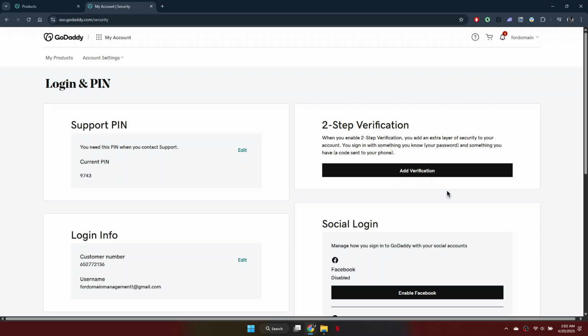If you ever want to enable it again in the future, you can come back to this section and click on Add Verification to set it up again. So that's basically how you can disable two-factor authentication on GoDaddy.